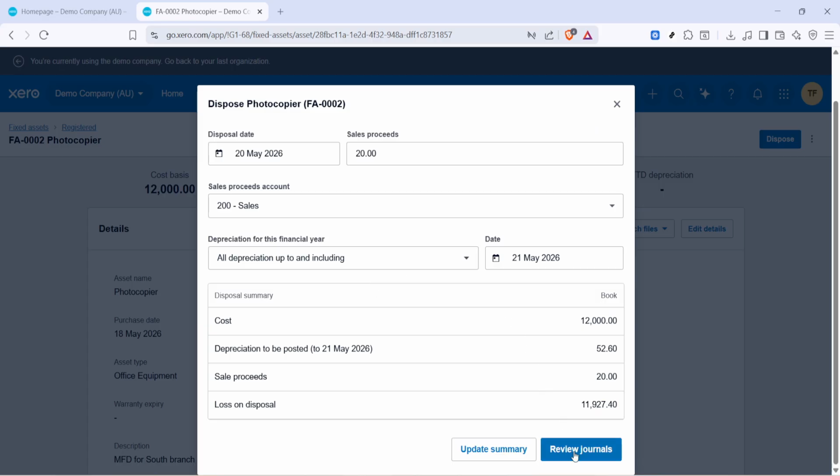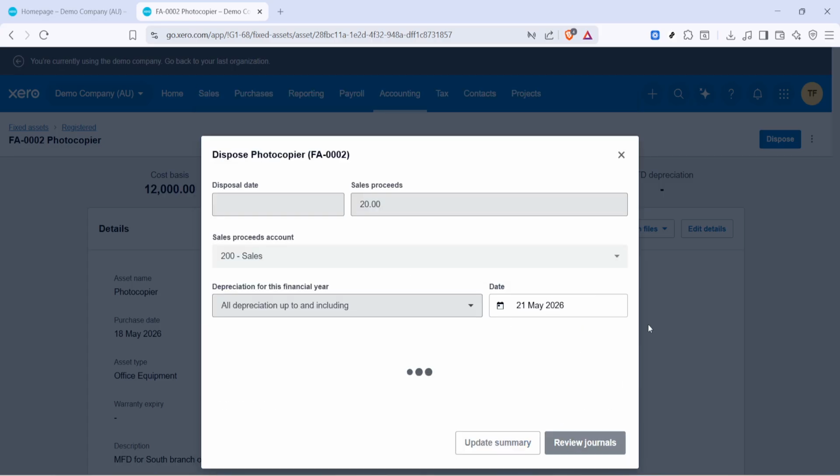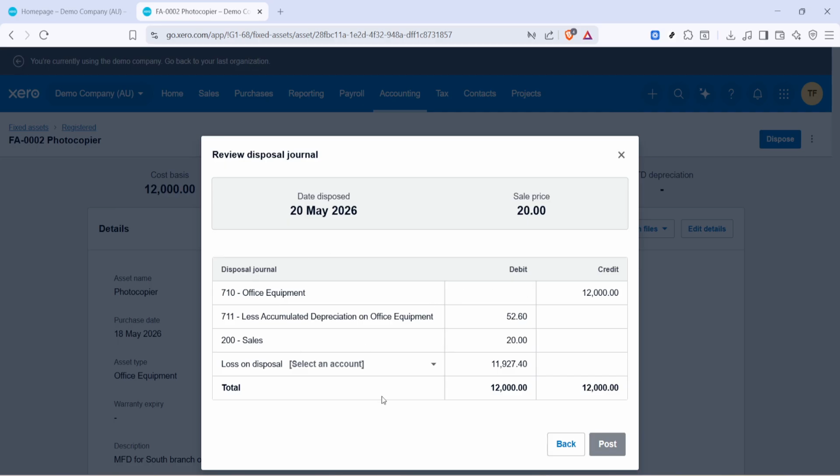Finally, select Review Journals to see the draft accounting entries. Review the accounts, amounts, and dates to ensure they align with your records and supporting documents. When everything looks correct and consistent with your accounting policy, you've successfully completed the disposal workflow in Xero.